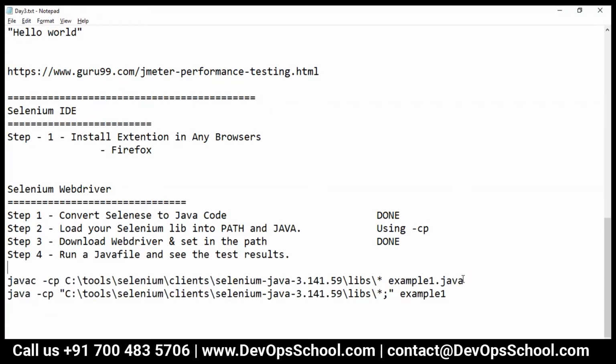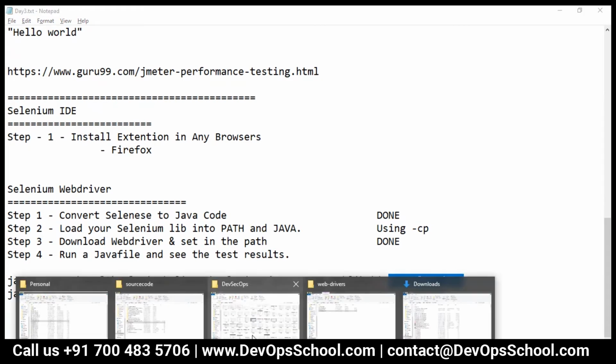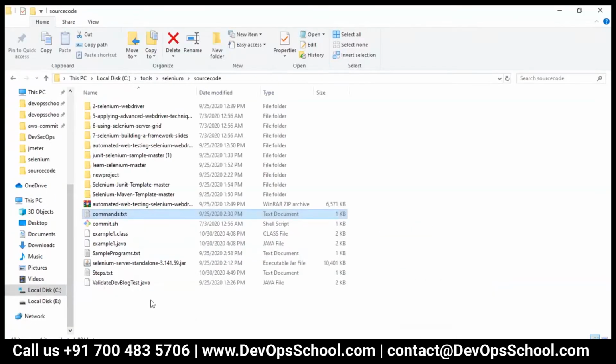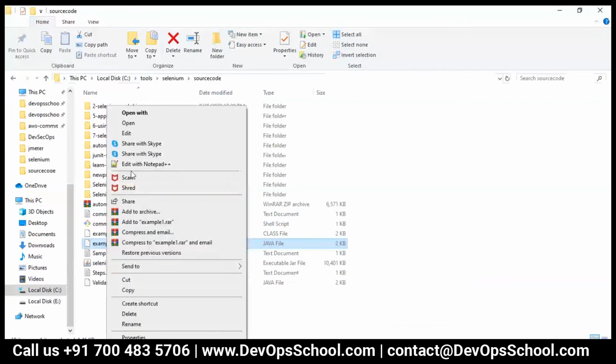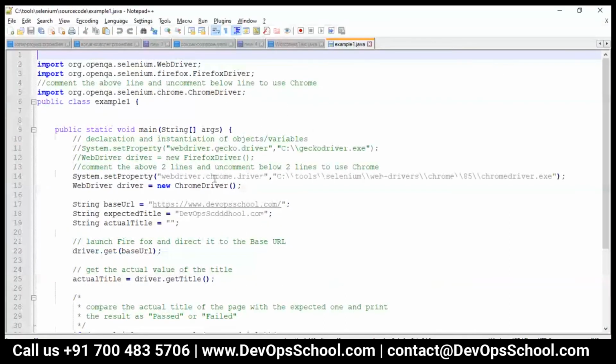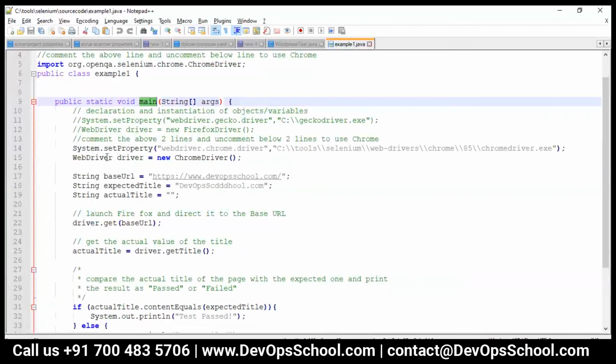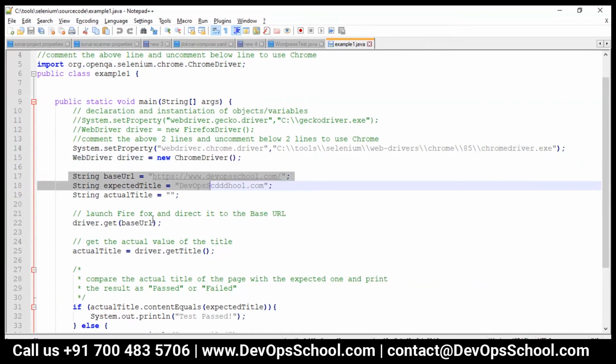I'll do that. So I have Example1.java for this. Let's use this just for the demo. Same code you have, same code. This is important. Right now, this is a public static void main, the main method. See here, WebDriver is equal to Chrome. I will change that to Firefox also, that's not a problem. And you see here the base URL, and here I'm checking: go to devopsschool.com and expect the title. Do you have this title or not?